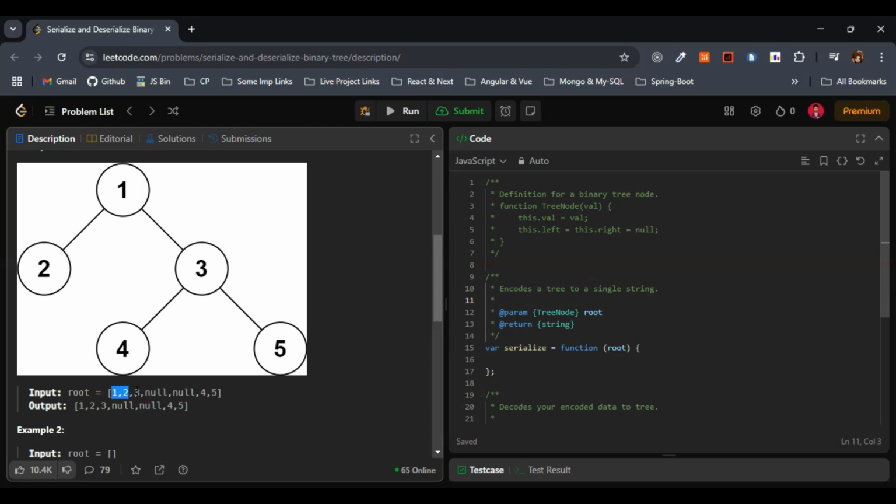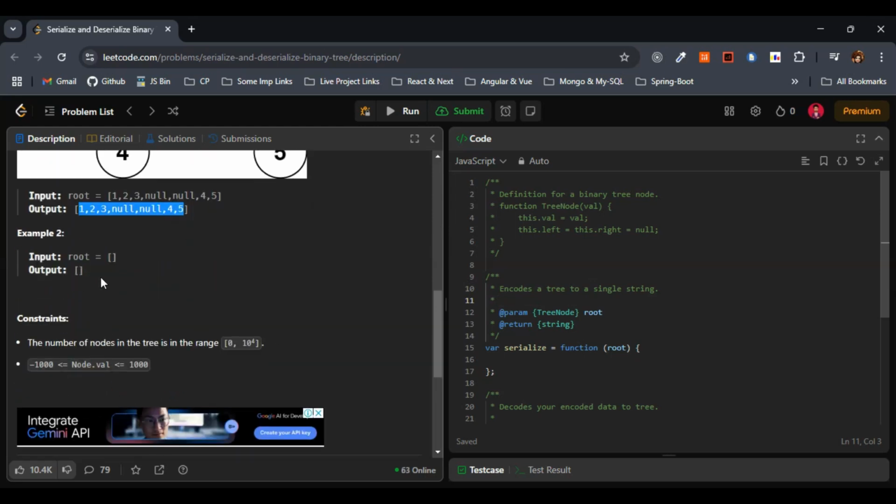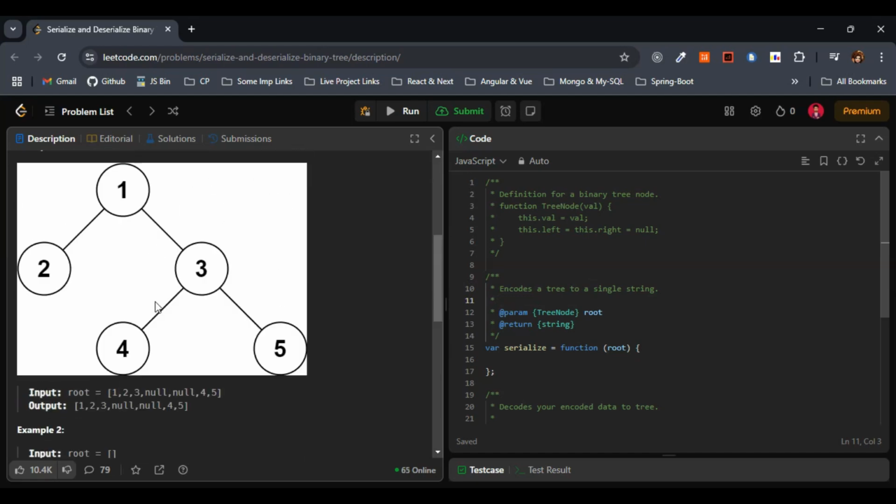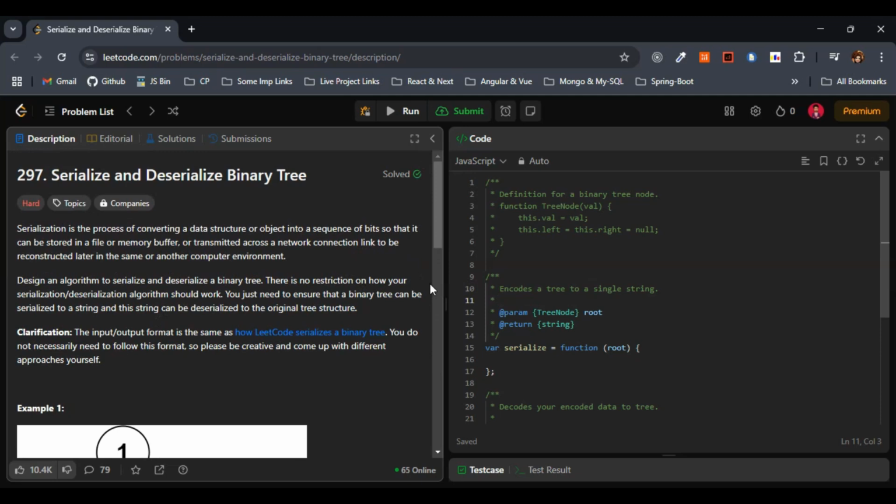You can clearly see we have the input here: 1, 2, 3. We don't have any nodes here, so we are considering null twice, and finally 4 and 5. So the output has to be the same here. The same goes with the second example as well. We have no elements, so the output has to be an empty array in this case. I hope these examples are clear.